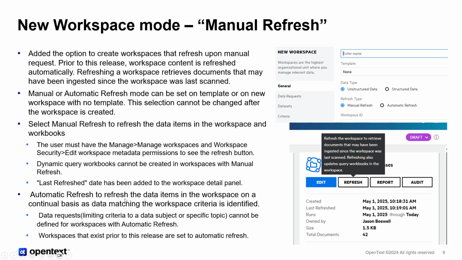Automatic refresh are the existing ones, okay? And these are updated based on the criteria that you've defined. You can put data requests limiting the criteria, like topic-based ones or the data subject access requests, in the automatic refresh ones. And workspaces that exist prior to this release are set to automatic refresh because this was the existing mode. So we feel this is quite a powerful feature.